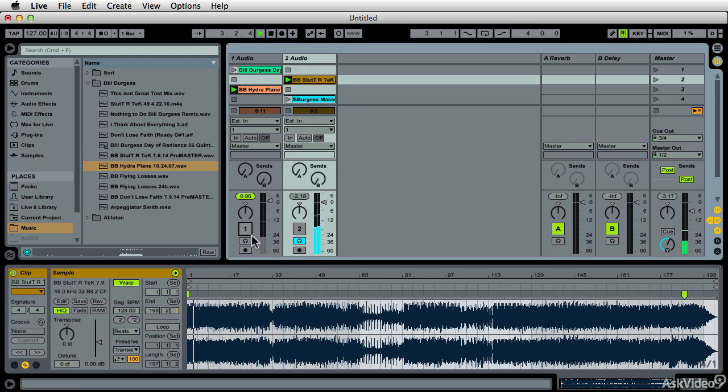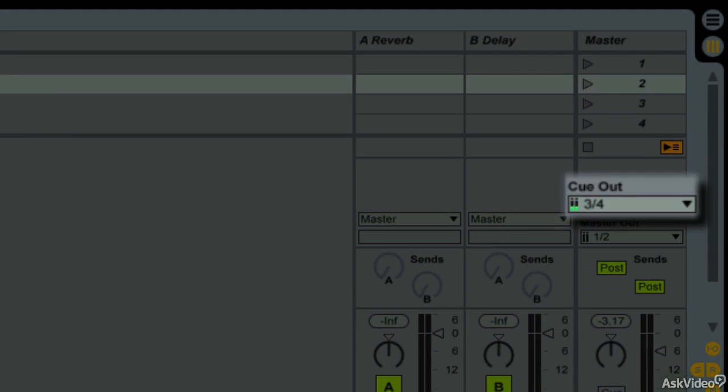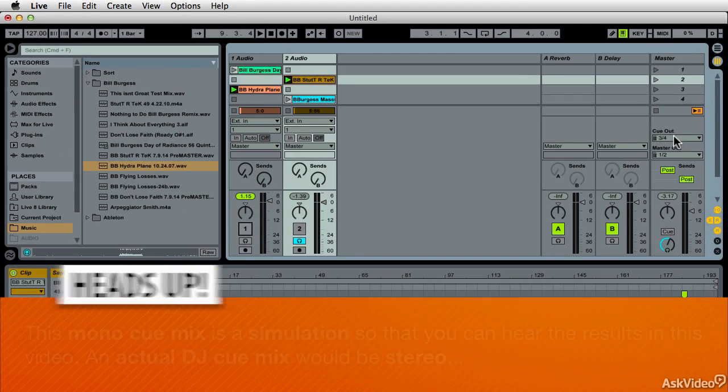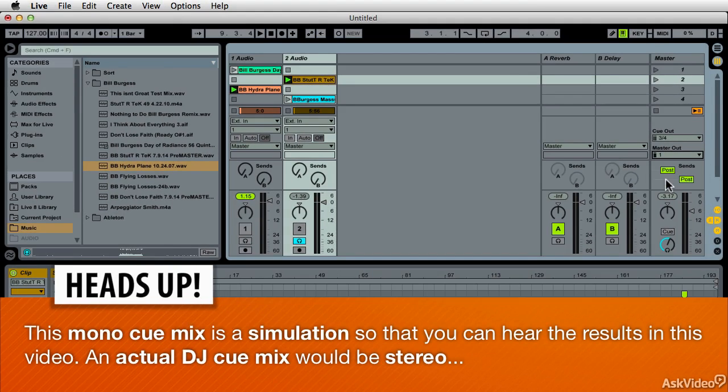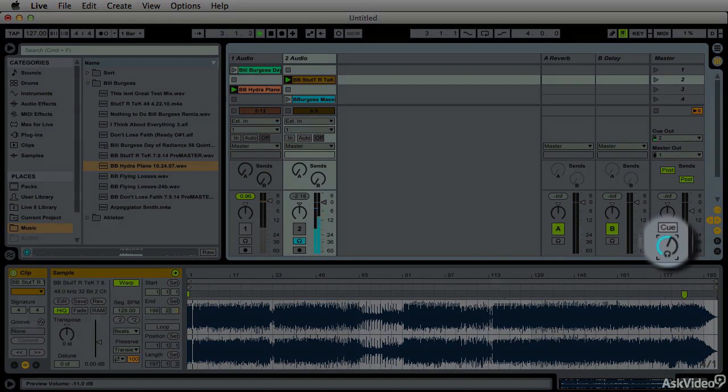Okay, and you'll see that this track, even though I can't hear it, is going 2, 3, and 4 out. Since we are on a video that is just stereo, I'm going to simulate this for you. And I'm going to say master output is 1, cue output is 2. So now you'll hear this cued track in your right ear. The volume for cued tracks is here.